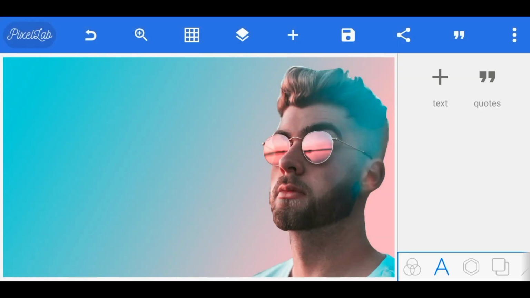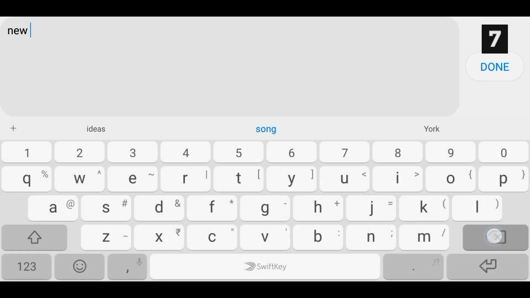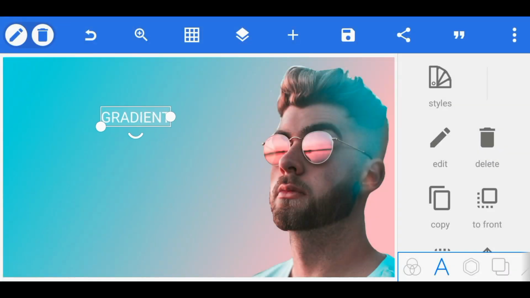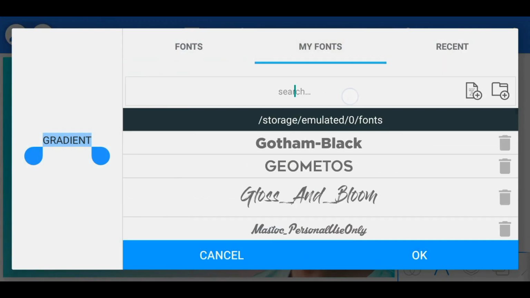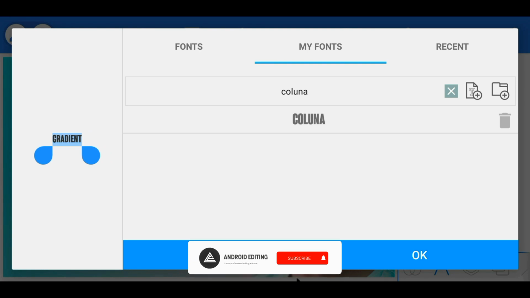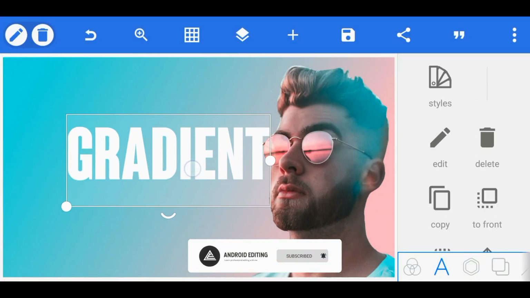And then comes the most important part of any thumbnail, which is the font. I have seen a lot of you are not using a good font, which makes the thumbnail look very bad. Here I am using the Colorina font. Now this font works perfect in editing, in designing things, or in technical thumbnails. This font really works great.